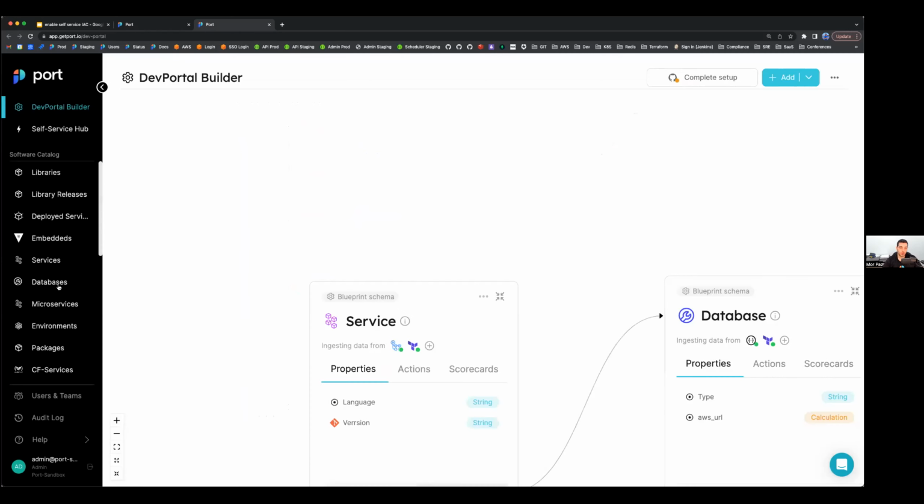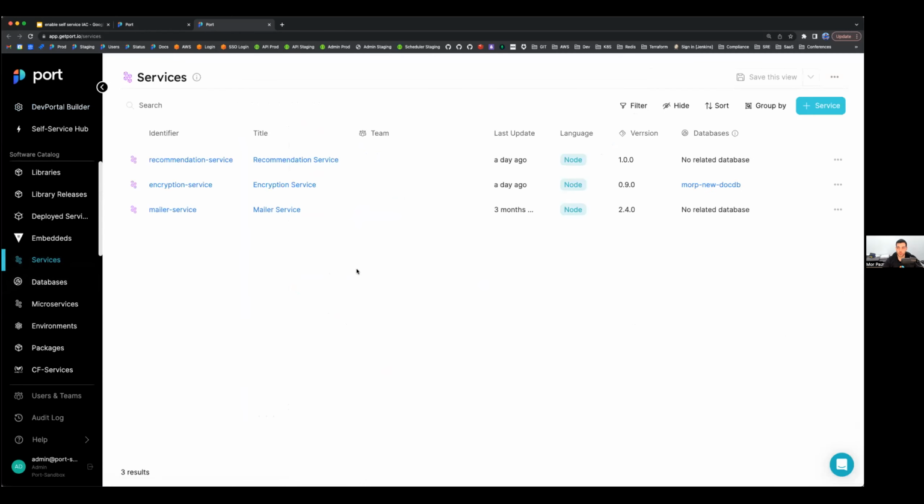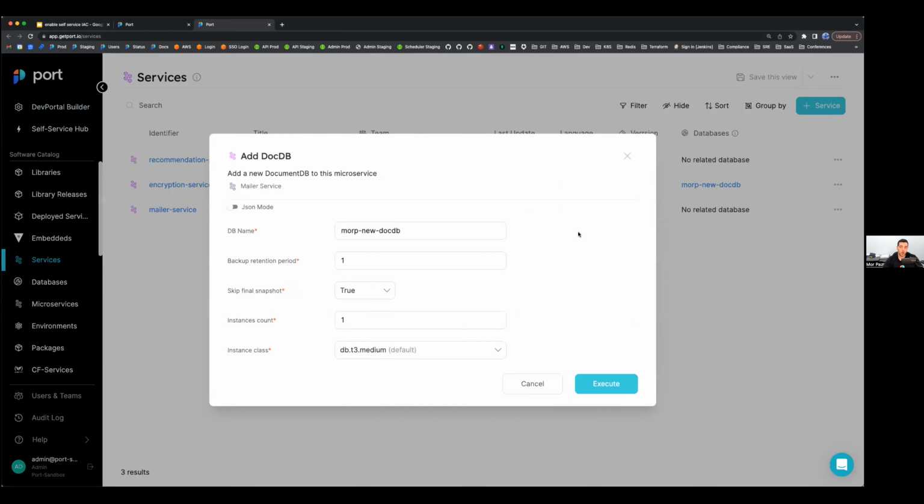Now, what I'm going to do is go to the services page. And in here, I have a few services. Let's say that I want to add a new document DB to my mailer service. Now, assume that in this instance, I am actually the developer asking for a new document DB for a service that I manage. So I'm going to go ahead and say, okay, I need a new document DB. Let's use the add document DB action. And I'm just going to type in some inputs.